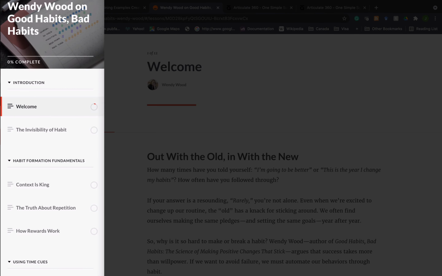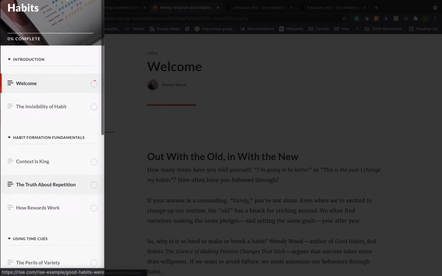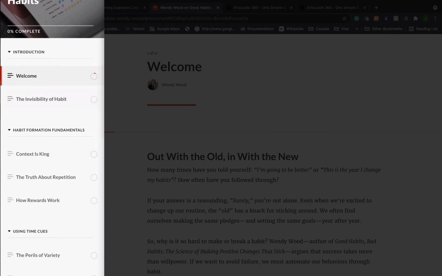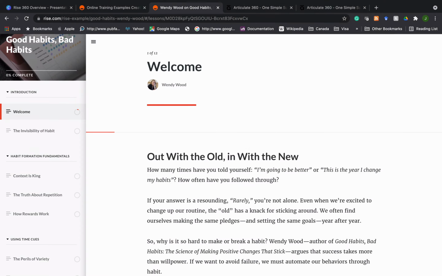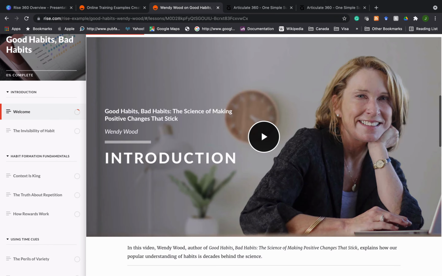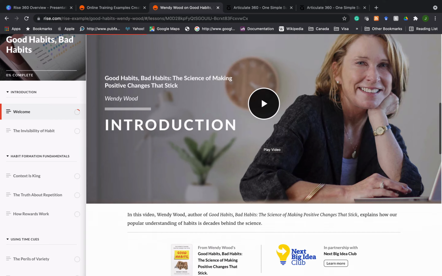And now you see that there are all the different lessons on the left-hand side that we can scroll down. And next to each lesson, there is a circle there that shows me my progress. So now let's look at the main panel here. And if you look, there's welcome. And as I scroll down, you see that there's a video here that I can look at.